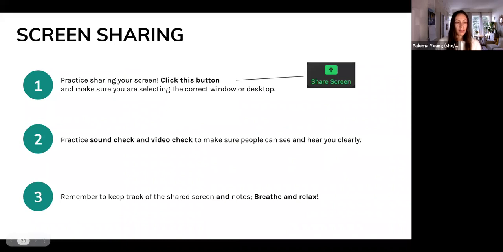And then screen sharing. This is the most important step when it comes to presenting, making sure you've selected the correct screen or desktop. So click the button and just make sure you know which one you've selected. It's okay if you take a second, read every one. If you've got a lot of windows, just take your time and select the correct one. Since you don't want to share anything by mistake, just try and share the correct one. And relax, practice, do a sound check. Everything will be perfectly fine as long as you've rehearsed. So keep track of your notes, breathe and relax, and you got this.